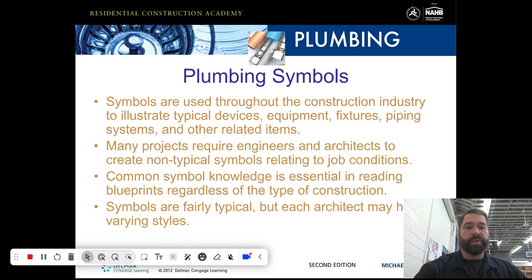Plumbing symbols. So you might be familiar with these from other prints that we've seen. Symbols are used throughout the construction industry to illustrate typical devices, equipment, fixtures, piping systems, and other related items. So instead of writing it out on the blueprint, having this whole big thing go across, we can just put a symbol. Many projects require engineers and architects to create non-typical symbols relating to job conditions, so you might see these occasionally that it's specific to that job and there's not necessarily carryover from this one to that one.